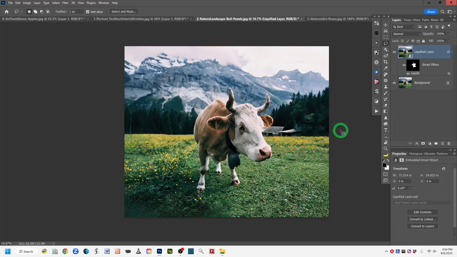So that was the second demo, just trying to show you an example of how you can use the liquify filter to enhance or force perspective, and where it might be useful in a landscape, a nature, or perhaps a macro photography example. So now let's go on to the third and final demo.